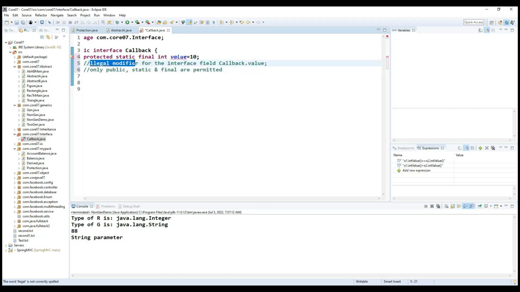This is the illegal modifier we are providing here. What is the illegal modifier? It is protected. Protected is the illegal modifier for this particular interface. What is the interface name? Callback. And what is the variable we have? Value. Only public, static and final are permitted here. Getting the point? Now we understand that private we cannot use inside the interface, and protected also we are not able to use.